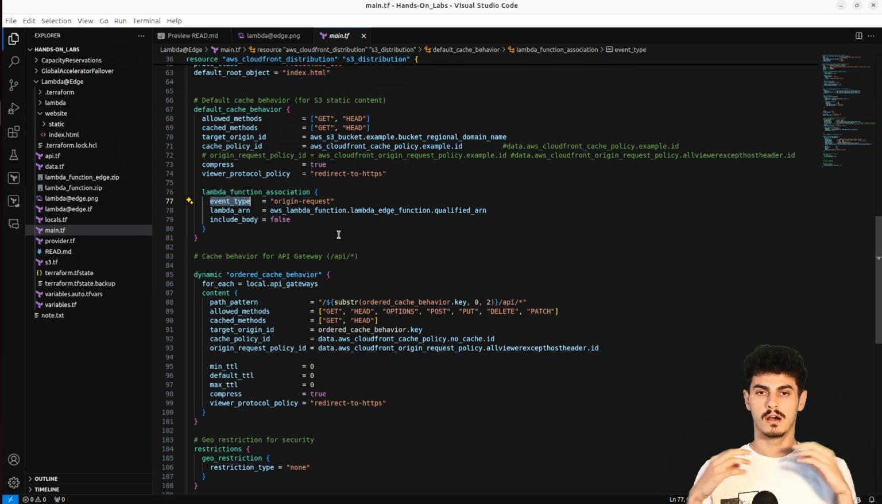If you specify other event types, such as viewer request, then the Lambda is not going to work in our use case. The viewer request is in front of the CloudFront. So in that moment, if you specify it like that, the Lambda is not going to find the header. The header is inserted by the CloudFront. So the origin request, this is a very important configuration right here, needs to be done on the origin request.